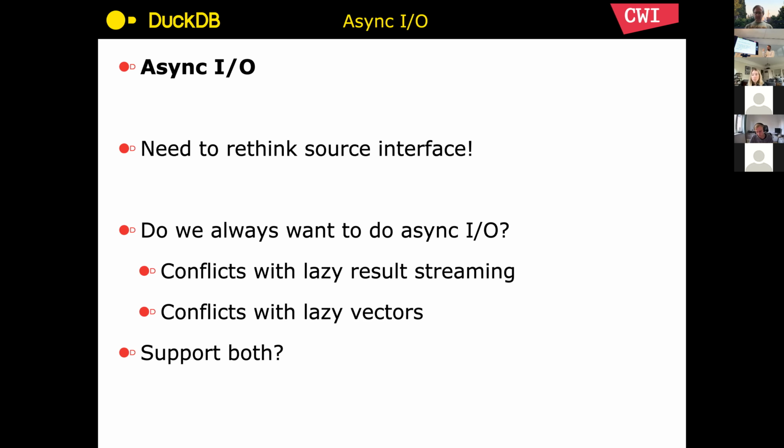Indeed, lazy result stream you can just solve by having resumable pipelines. I think that's not a big showstopper, let's say. Yeah, I think in the end then it comes down to whether lazy vectors are worth it. Yeah. Right. And I think we also had some question marks on how portable the async is, right?